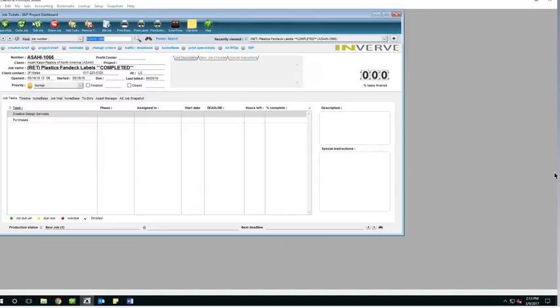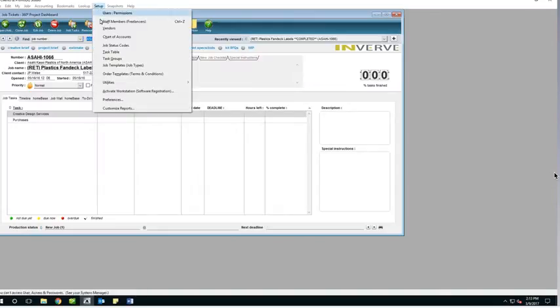Okay. Now, in the program, in the templates, you can set up the titles for the creative briefs and the project briefs.